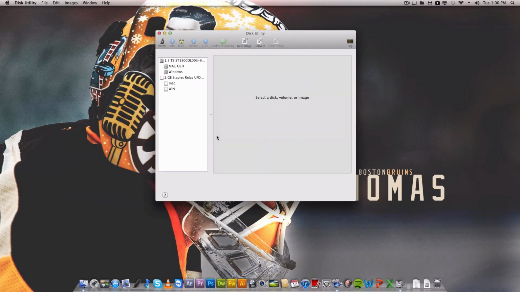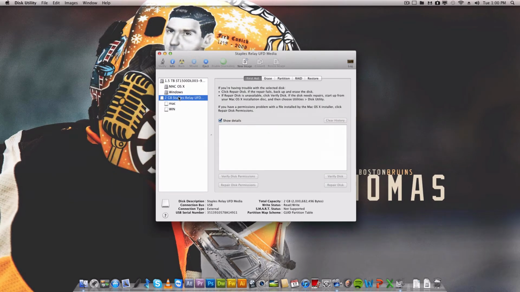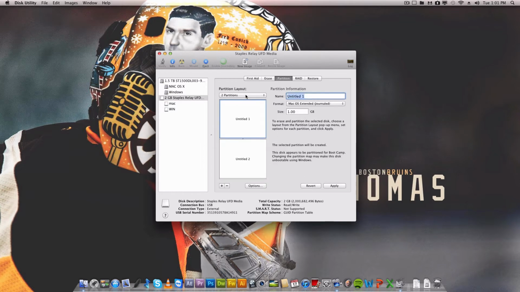For those of you starting fresh, you're going to launch this right out of Unibeast. And for demonstrational purposes, I'm using a flash drive. So we're just going to go ahead and click on the drive we're installing our OS on. Partition it. Set up two partitions. This is going to be our Mac partition. This will be our Windows partition, and that's going to be FAT, which is FAT32. And the Mac is going to be Mac OS Extended Journaled.